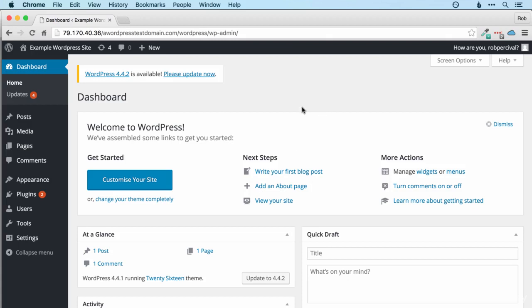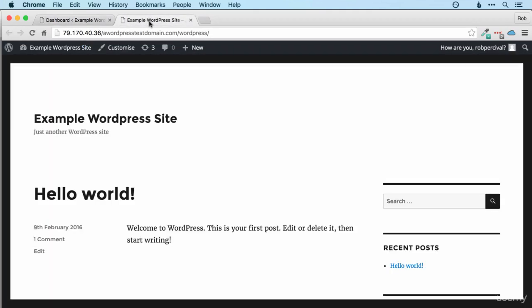You might be wondering at this point what your site actually looks like, and we can see it by hovering over example WordPress site, and I'm just going to command click or control click on Windows Visit Site to open it up in a new tab. So this is it. So you can see we've got the site title there, example WordPress site, and we've got just another WordPress site. We'll see how to change that in a moment.